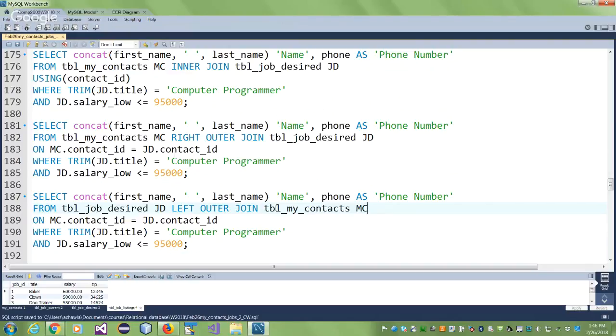See, why have I used a right outer? Why have I used an outer join? I've said pick up a record from job desired. So join them on contact ID. And if that person is a computer programmer and he's ready to take 95,000, we are good to go. I think I'm right. Now the whole thing is what is the answer? People who are ready to take computer programmer and 95. Okay, we know it.